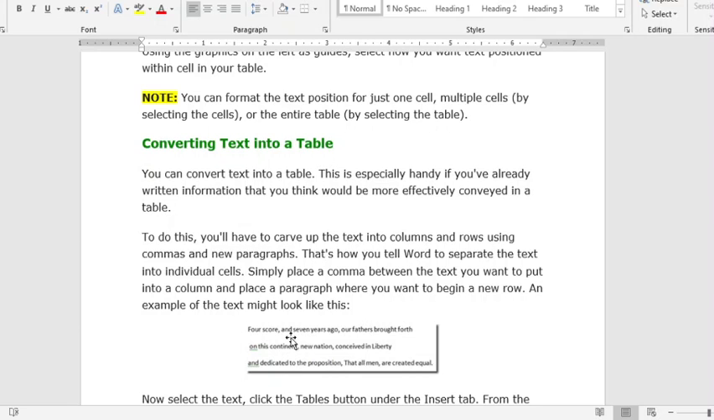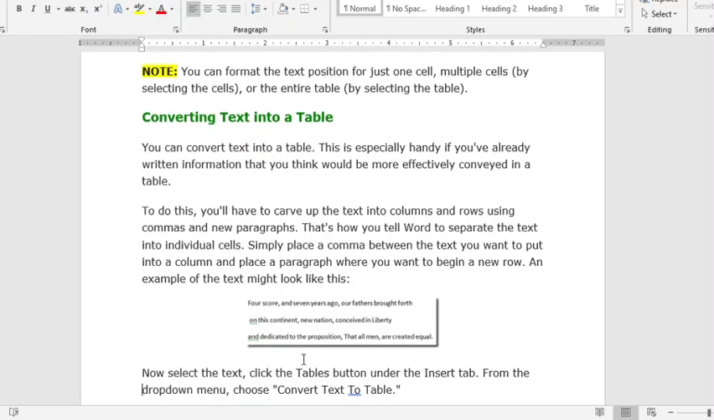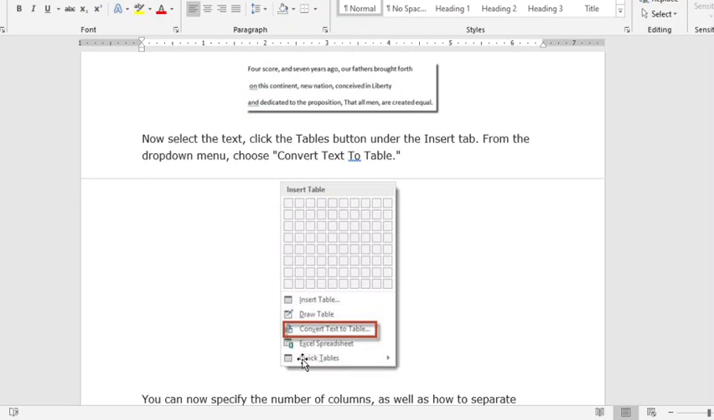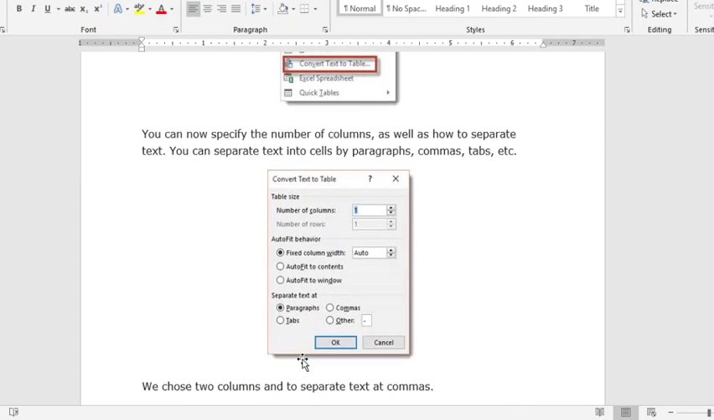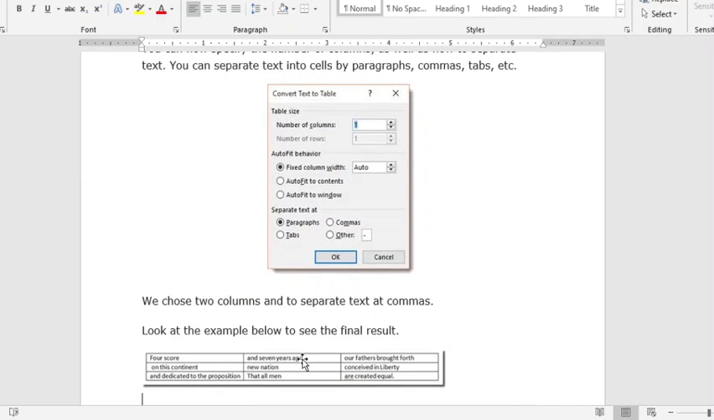Now converting text into a table. Let's say you have this text and you wanted to put it in a table. This is one of the new features of MS Word that you can actually highlight it and then convert it into a text table. See? So the output will be simply like this. Oh, so if I have a paragraph, I wanted to put it in.